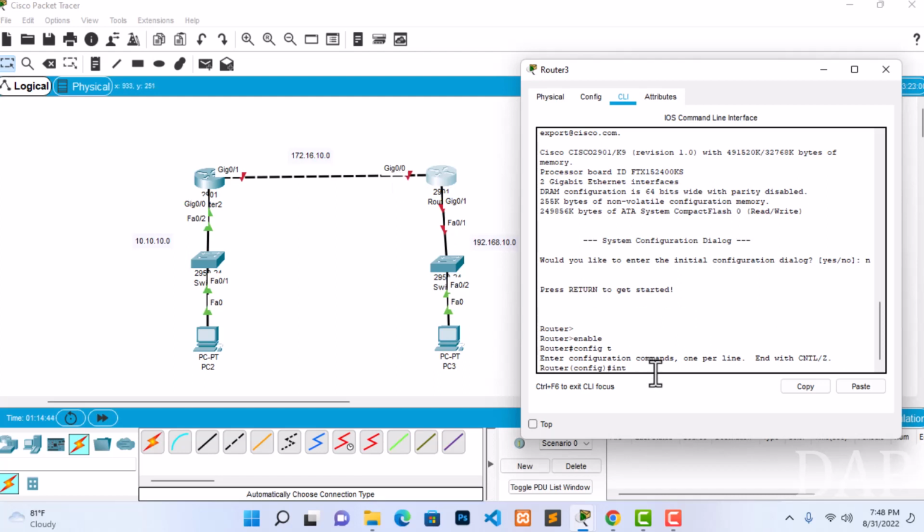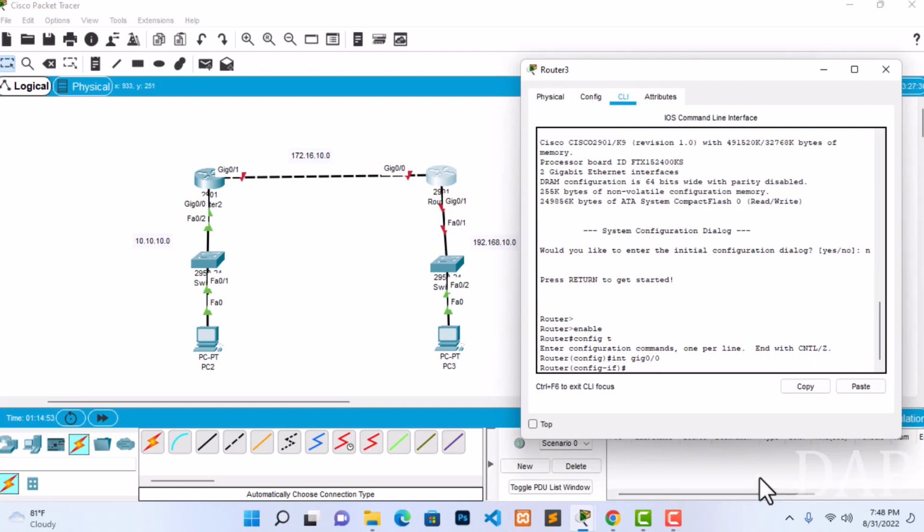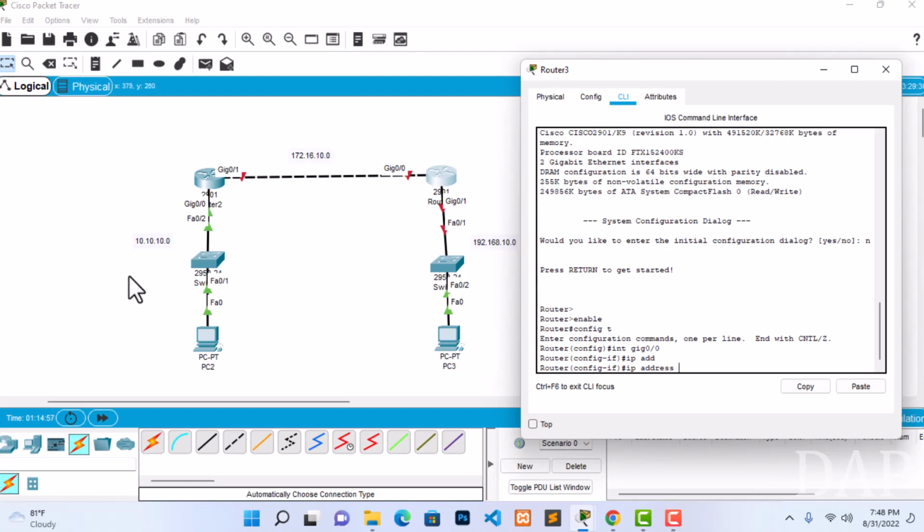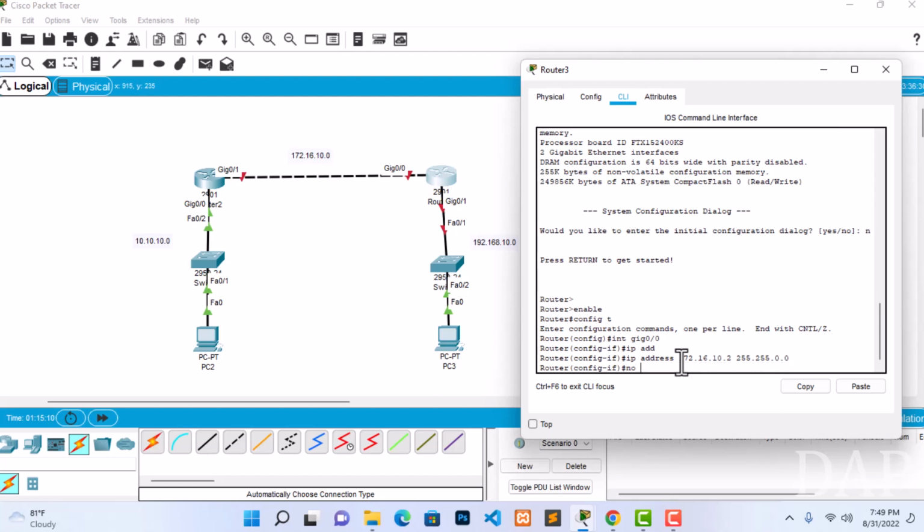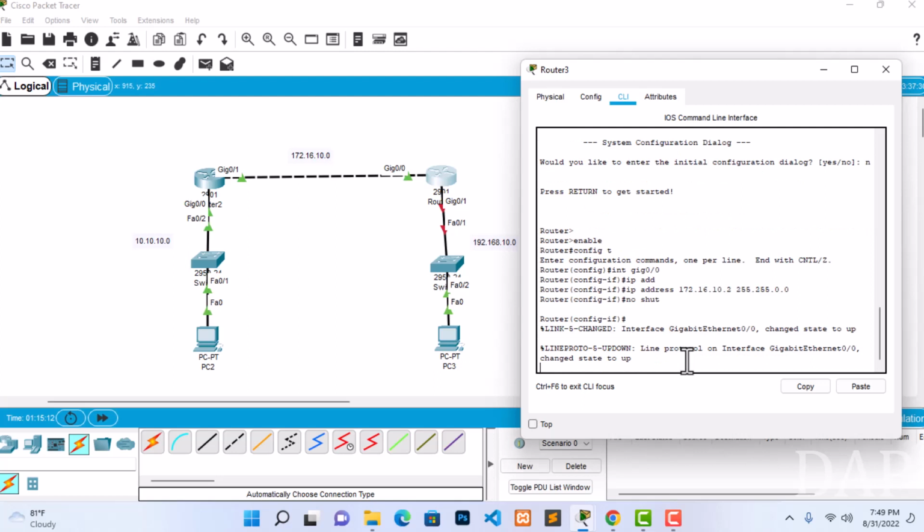Okay, so interface Gig 0/0, that is the address for this particular interface, and we put the IP address for this is 1 and this will be 2. So here 172.16.10.2 and the subnet mask 255.255.0.0. Enter. So no shut, and now you can see that the link is up.